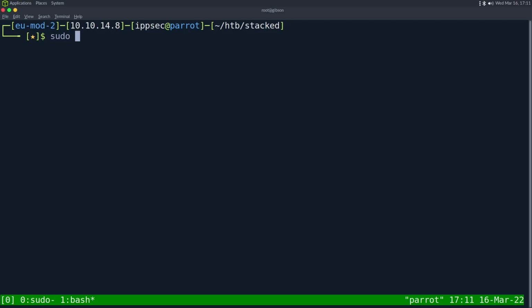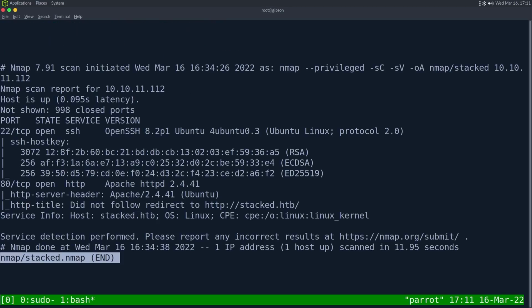As always, we start with an Nmap, so -sC for default scripts, -sV to enumerate versions, -oA to output all formats, put it in the nmap directory and call it stacked, then the IP address of 10.10.11.112. This can take some time to run, so I've already run it.